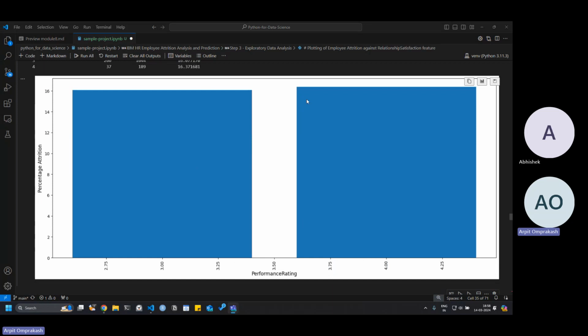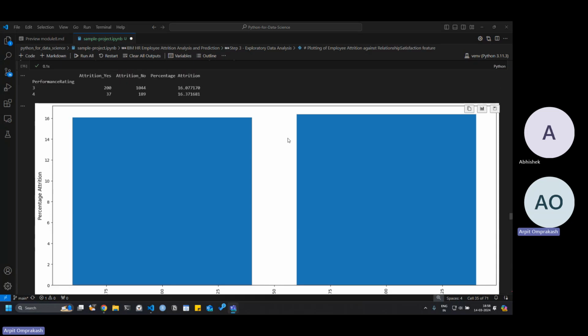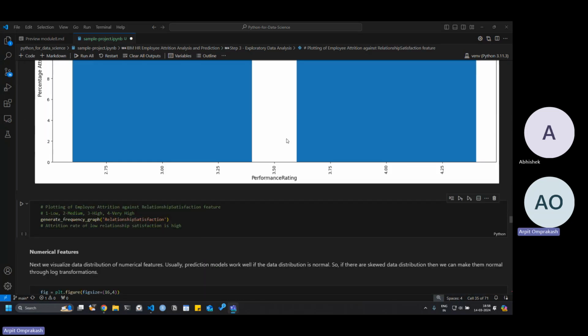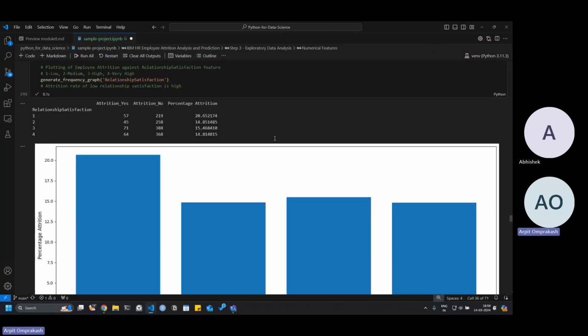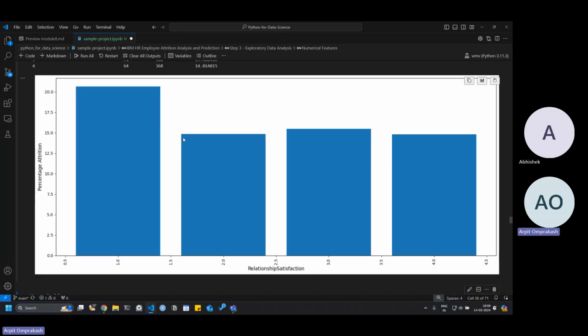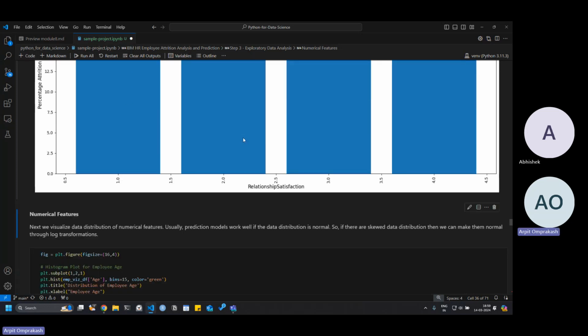And both of these are almost at equal value. So maybe we can leave this out. Right, we'll take a call later. Then we talk about relationship satisfaction. Again, if you have low relationship satisfaction, you're more likely to leave the company, or it seems so.